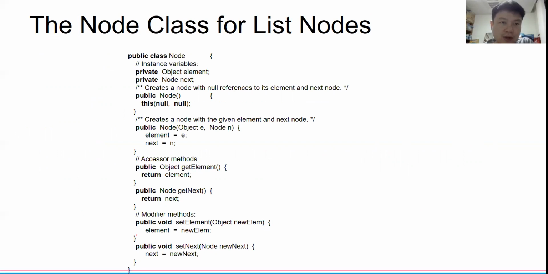Okay, in this case, we have the public class Node. This class has two instance variables, or data members, if you still remember when we dealt with object-oriented programming. The first data member is the element: what is the element of that particular node? And we have another data member, which is next: what is the next object after the current object?